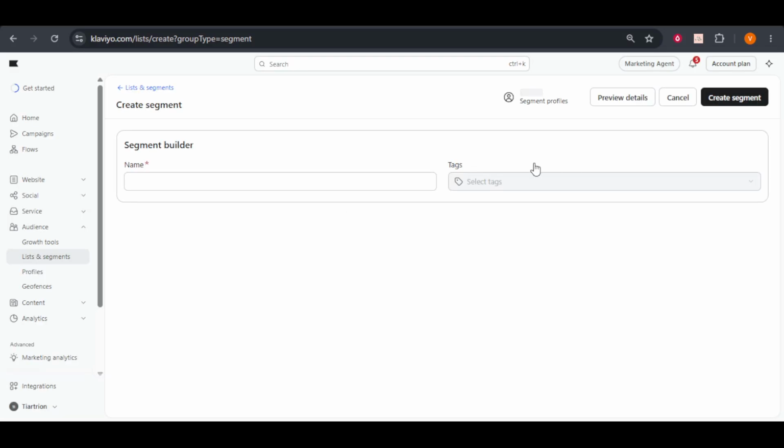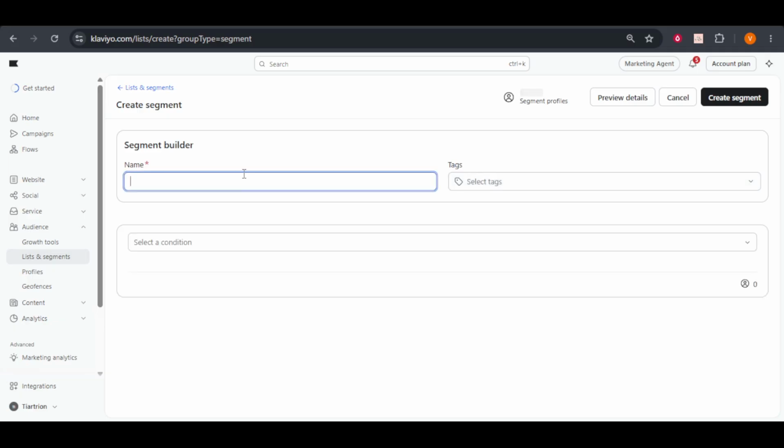Next, it's time to give your segment a name. This is an important step because naming your segment clearly will help you manage your contacts more effectively in the future. Consider using something descriptive, like United Kingdom customers or Canada subscribers. This way, you'll easily remember which audience you're targeting whenever you return to this segment later on.